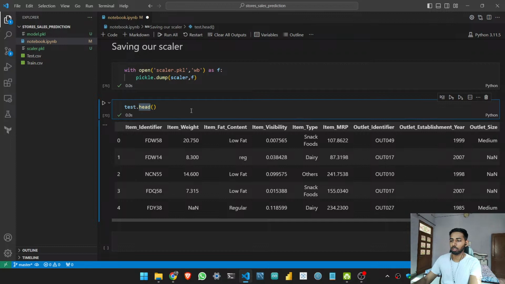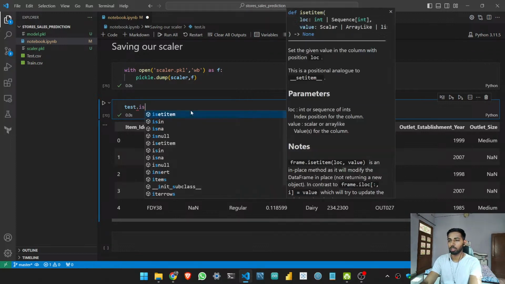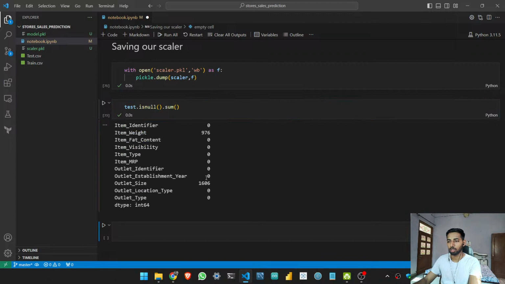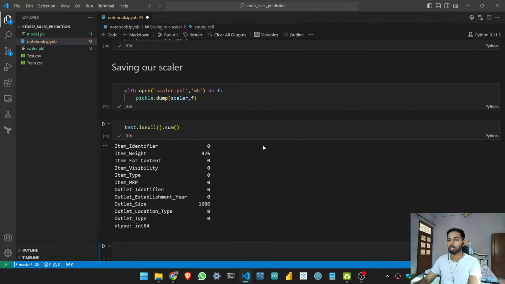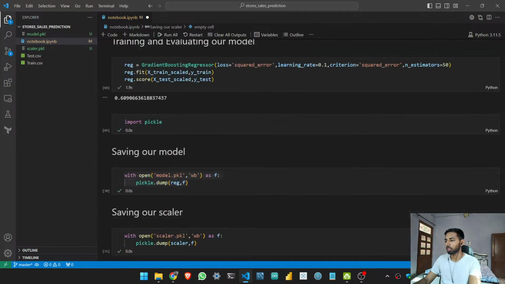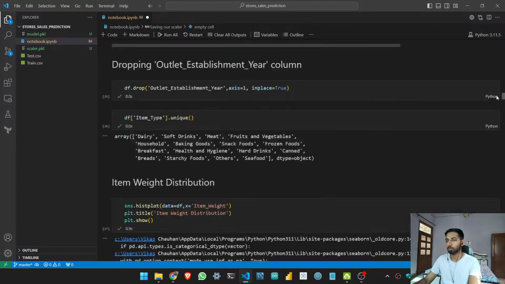Let me check if there are any null values or not. Is null dot sum. Yes, this also has null values in item weight, but we put values inside the item weight column.